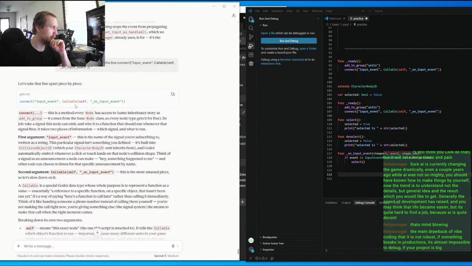Connect, input event, callable. So okay, connect. This is a method every node has access to.